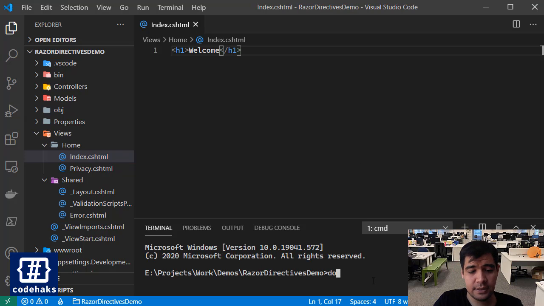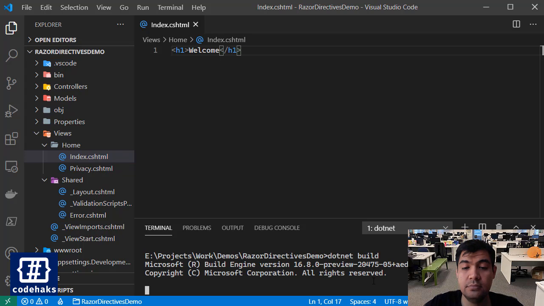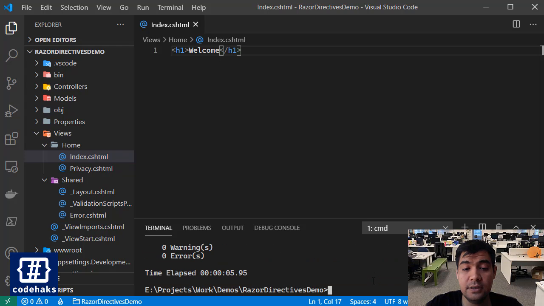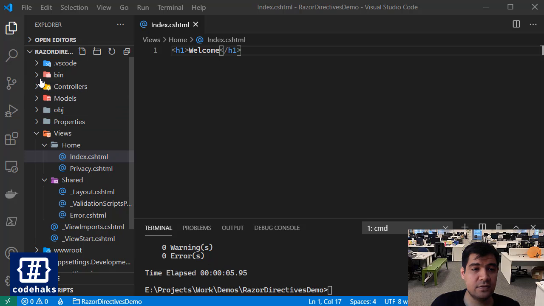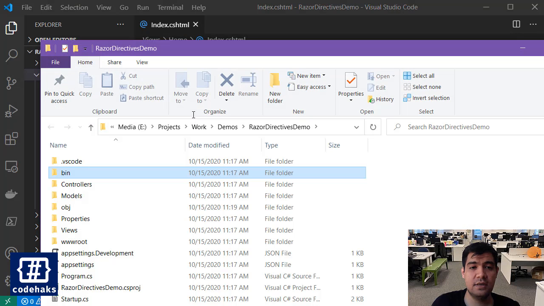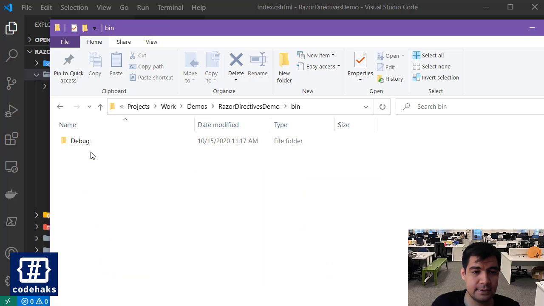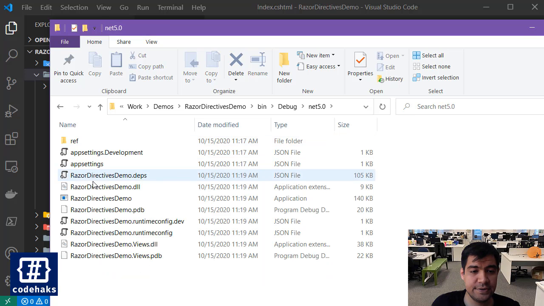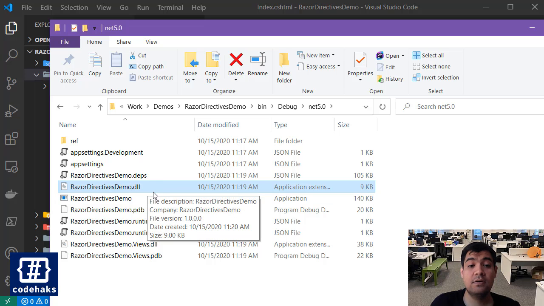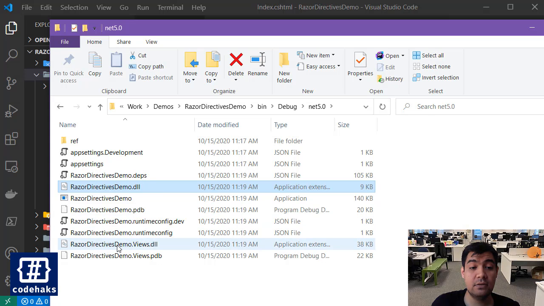So I come down here and use dotnet build to build the project and see the binary files. So let's find what we have just built. Let's go to the bin folder in File Explorer, then Debug, net5, and now I have a DLL file, which is my main project file, and also we have a .Views.dll file.